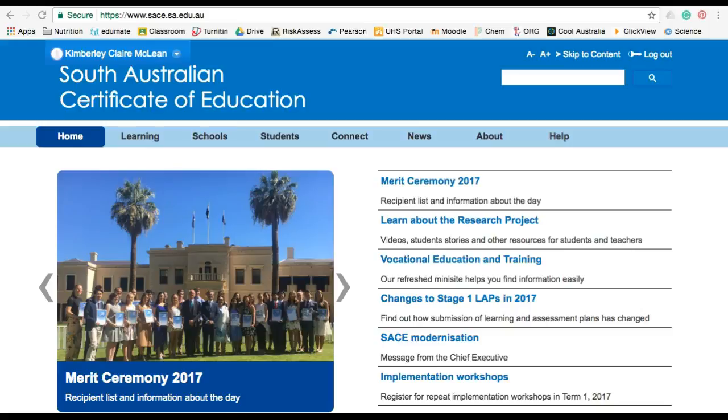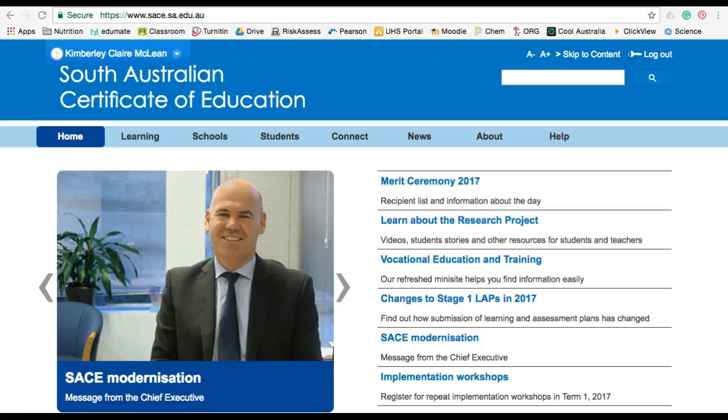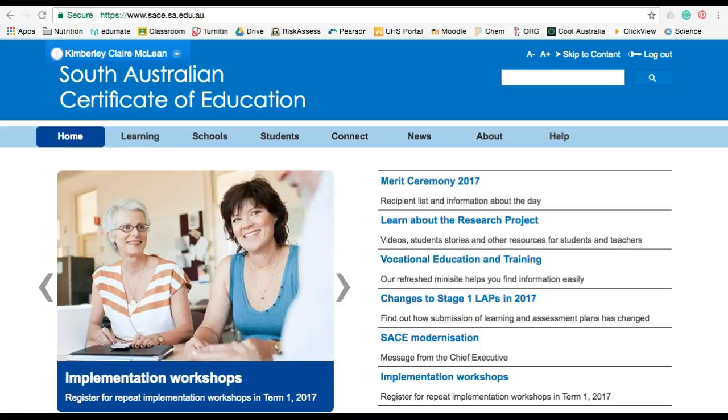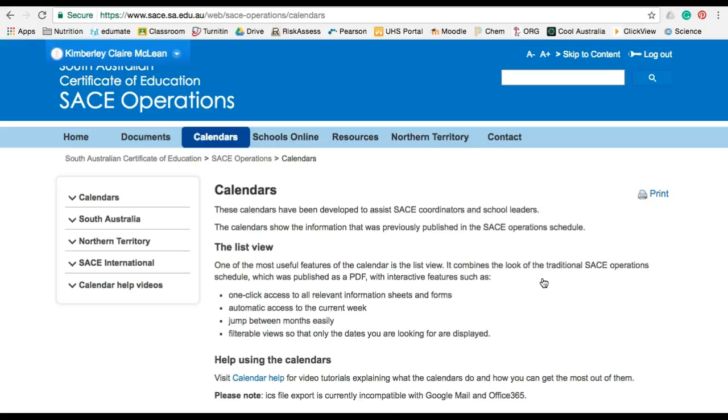Here's a quick explanation of how to download important SACE information about deadlines and timelines for stage 1 and 2 subjects directly into your own calendar to make sure you never miss a key deadline. So on the SACE website, sace.sa.edu.au, you can go to the Schools tab and navigate over to SACE Operations and Calendars. Click on that link.